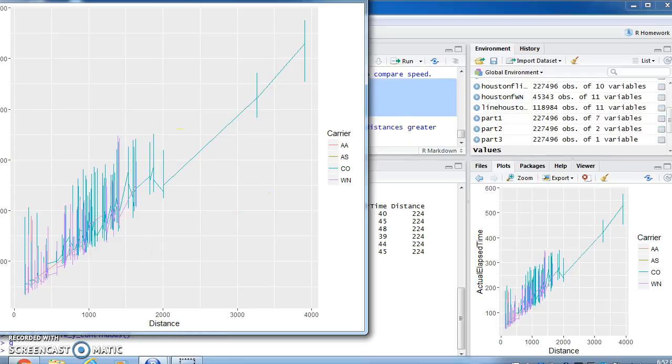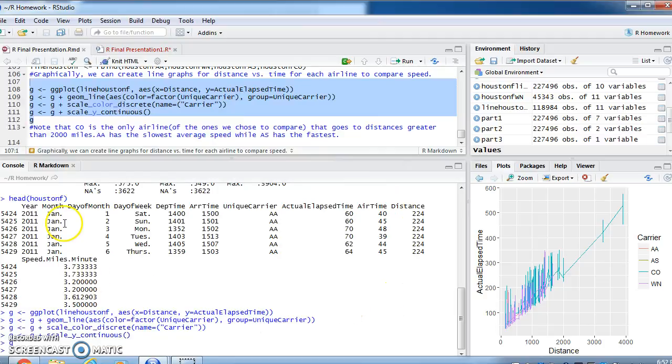But you can see a few things from this. You can see that the airline CO is the only one that goes 1,500 miles and further. You can see that they have kind of the same pattern. I would say that the lines have, on average, about the same slope. They don't differ too much, so you can say that the speed on average is about the same. But what we actually found out when we used the summary function is that AA, which I would assume is American Airlines, is the slowest on average, and AS is the fastest.